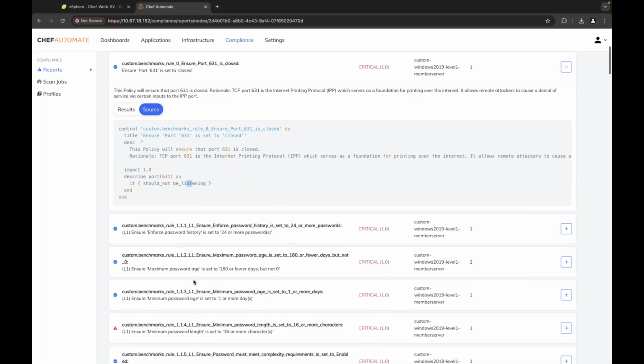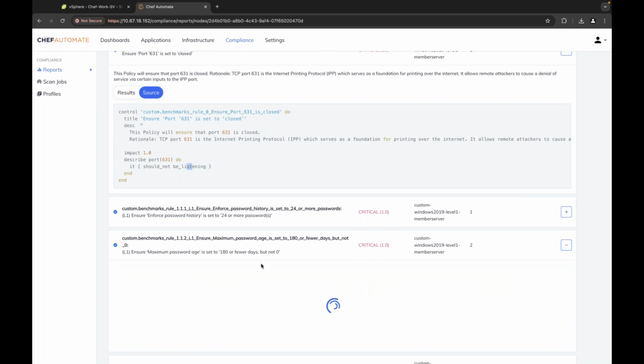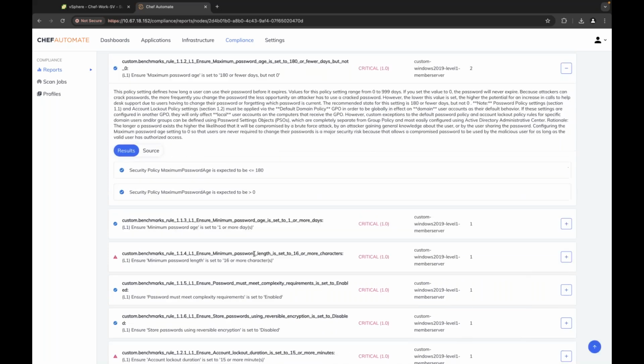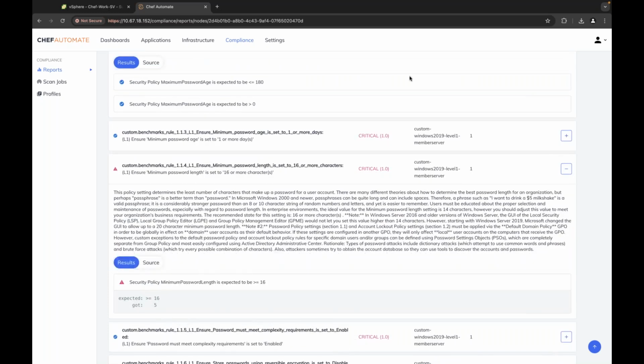If we scroll a little further down, we can see how the change to 180 days has passed as well. But minimum password length being 16 has failed. If you click on Why, it says minimum password length was expected to be 16 or greater than 16, but we got only 5.